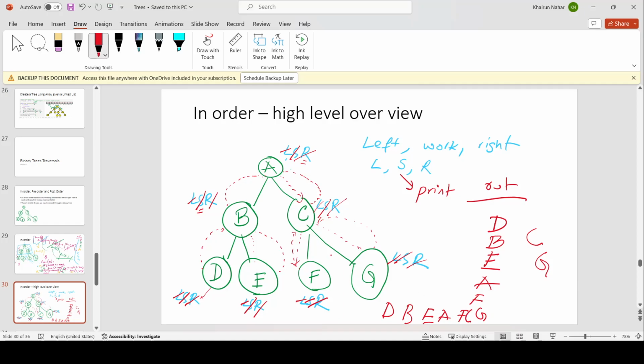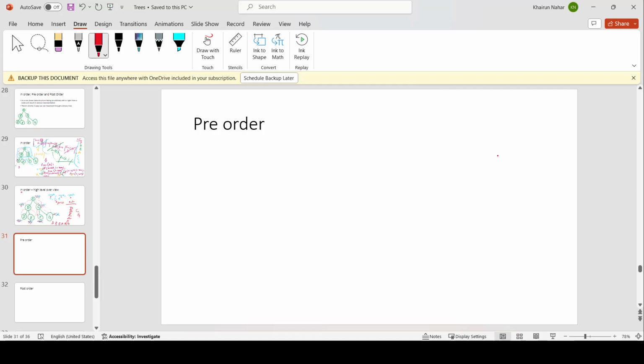of this particular tree. So in means in between. Okay, so we are doing the real work in between moving to the left and moving to the right. When we say pre-order, pre means before. This means we print or do the work before we move to the left and then we move to the right. And these two are again recursive calls.